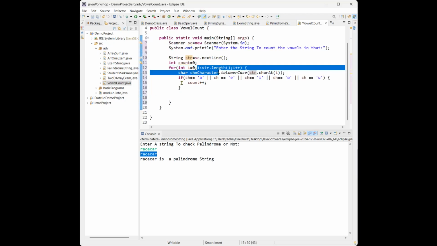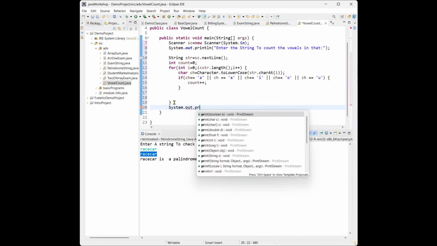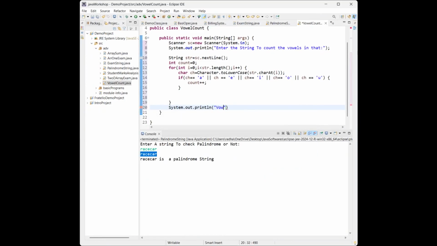Now after completing the loop, we need to print out how many vowels are present. System.out.println of vowel count, plus whatever count it has stored by increasing that value when checking each character. That will be printed out in the console.